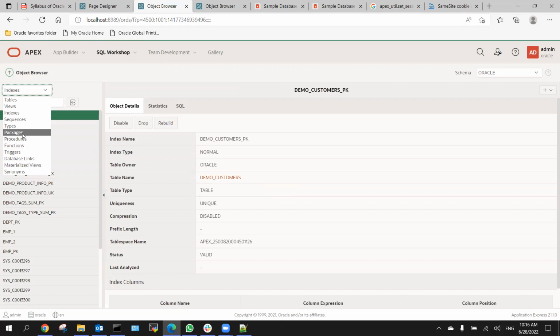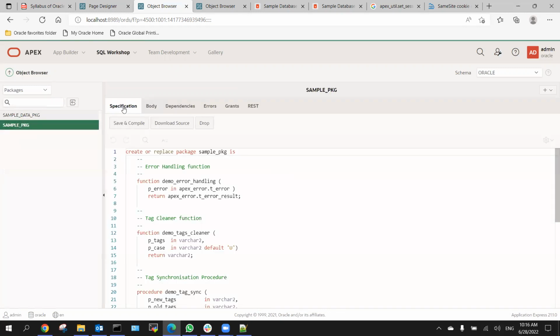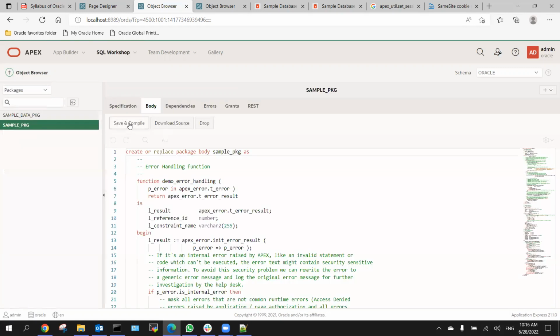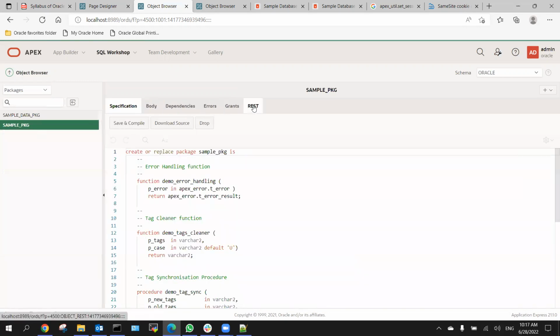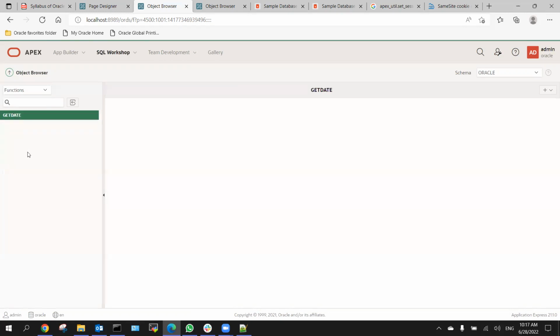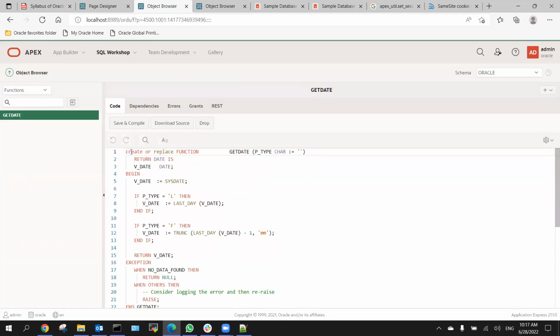Also here, you have packages. You can create your own package, the specification part and the body part, and save and compile, right? Also, we have the same tabs here. You can also create an individual procedure and individual function, right? It's the same syntax. As long as you have good experience in PL/SQL and SQL, you can make progress in Apex so fast.